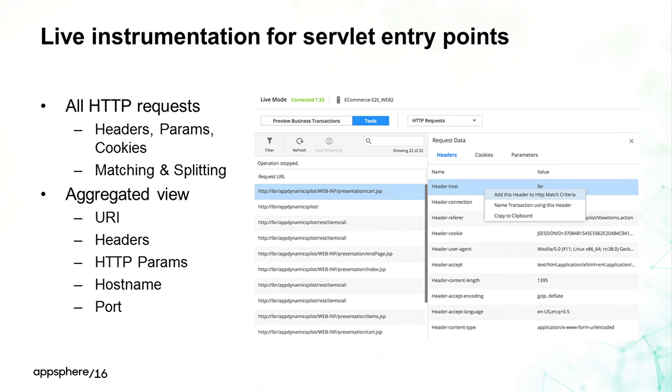So this will capture all URLs that are hitting the server, along with their parameters and headers and cookies and anything else that you can think of for the URL, and it'll surface it here. So you can get a grand view of what's happening in your system live right now. And then you can make up your rules based on that.